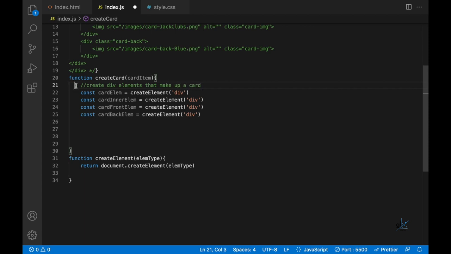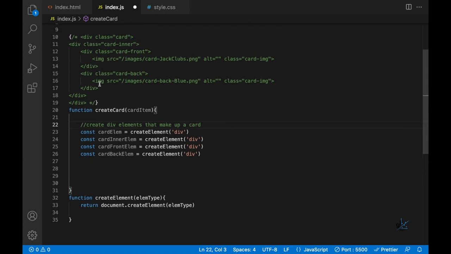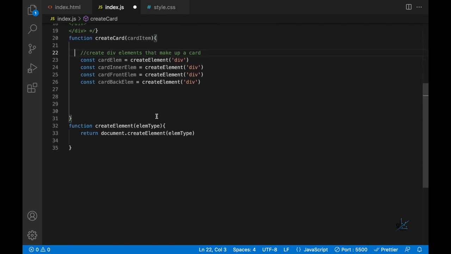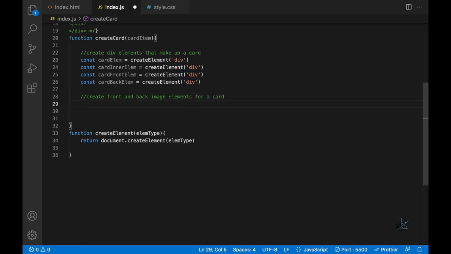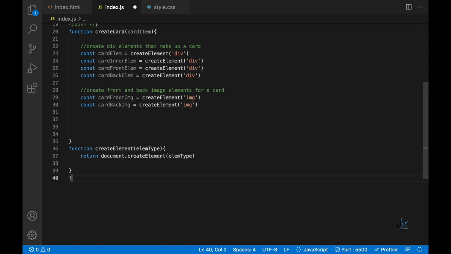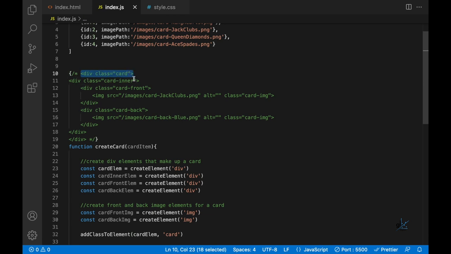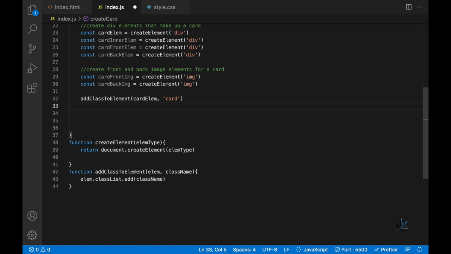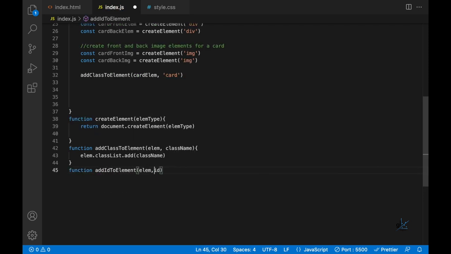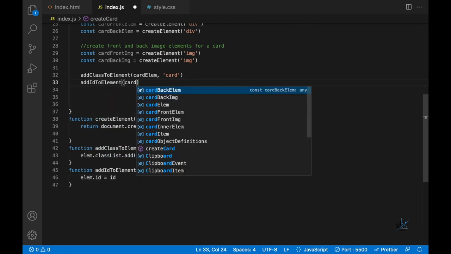We can use the createElement method to create our image elements that contain the back card image and the front card image. Let's create a reusable method that adds a class to a HTML element. Let's write code to add the card class to the card element. Let's write a method that adds an ID to a HTML element, so each card will be assigned a unique ID. The ID will come from the array of card object definitions that we created earlier.